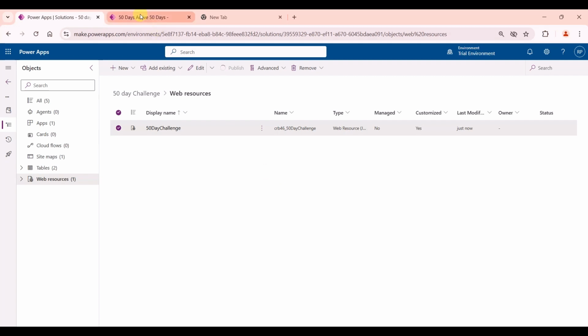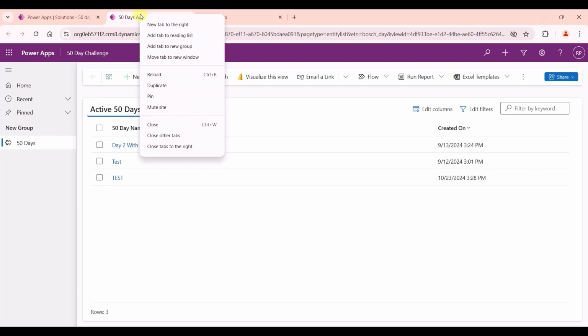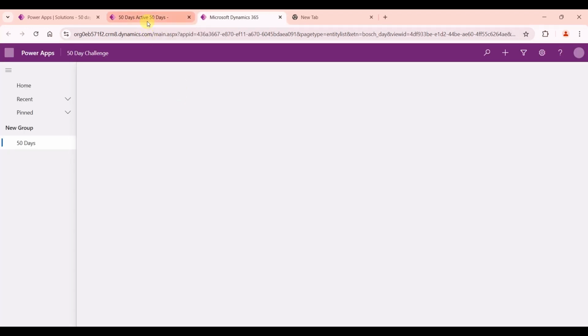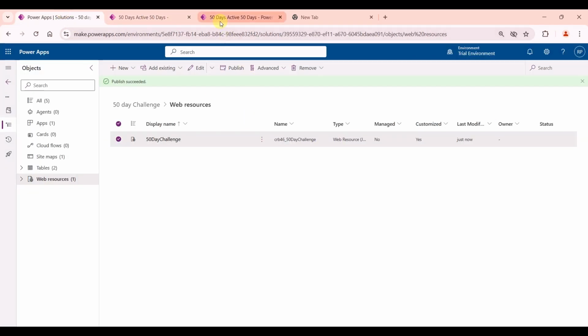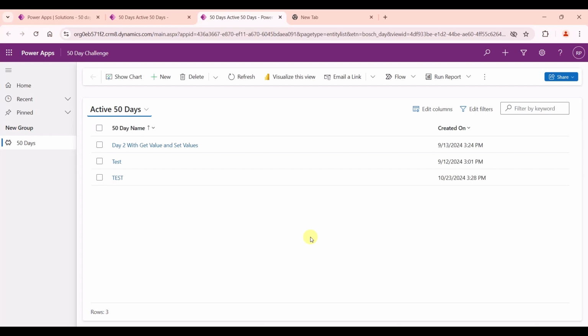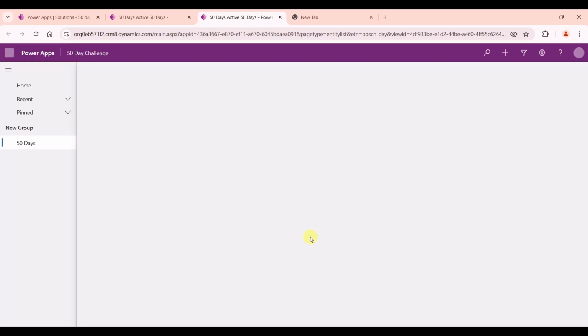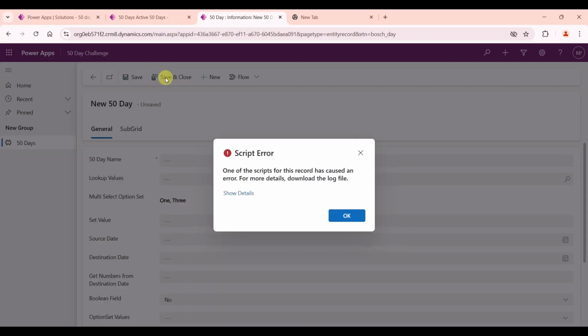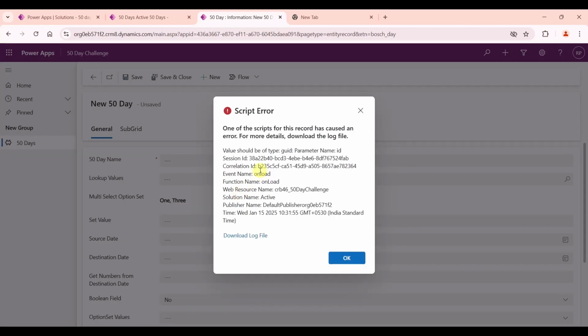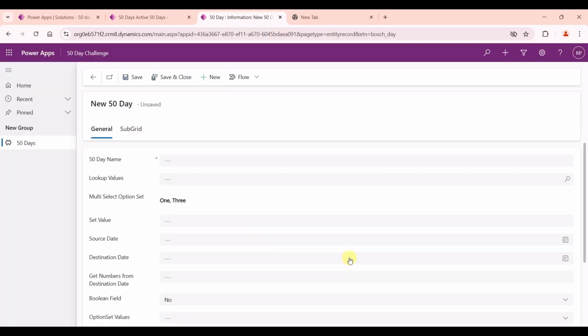Now I'll go to the next tab, a duplicate tab for this one. Here you can see there are only 3 records available. The record gets published successfully, so I'll do a hard refresh to load the JavaScript. Now I'll click on new. Okay, so we are getting an error here. What is the error? Parameter ID is null. Let us see what this error is.